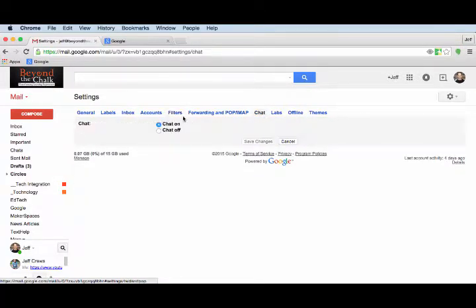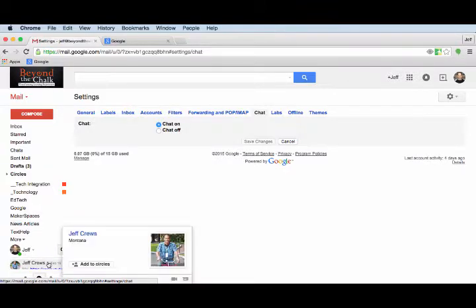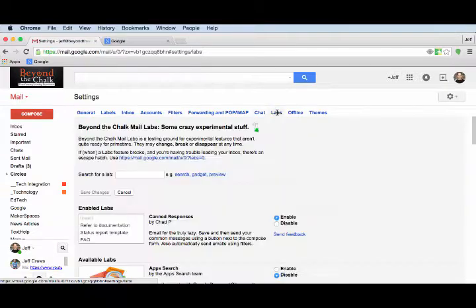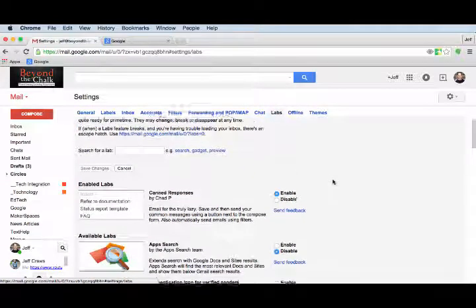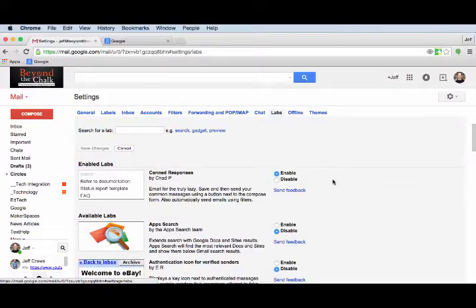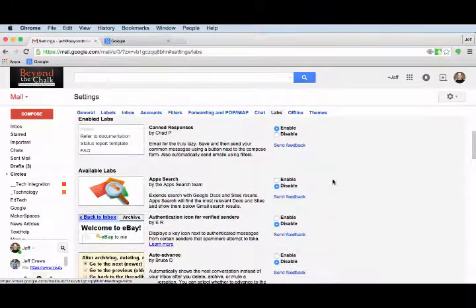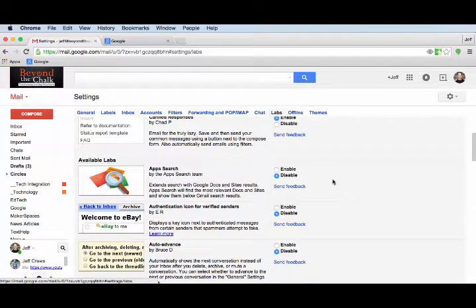The chat item here, I can actually turn chat on and off. You'll notice down in the bottom here, I have my chat turned on, and so if I wanted to, I could actually create a chat with anybody that I have contacted in my Gmail list here, and that shows up down here on the bottom right. Now, labs are pretty cool. What happens with labs is this is really like an add-on or an extension in Chrome. I can enable these labs, and basically it gives me a little bit more functionality.